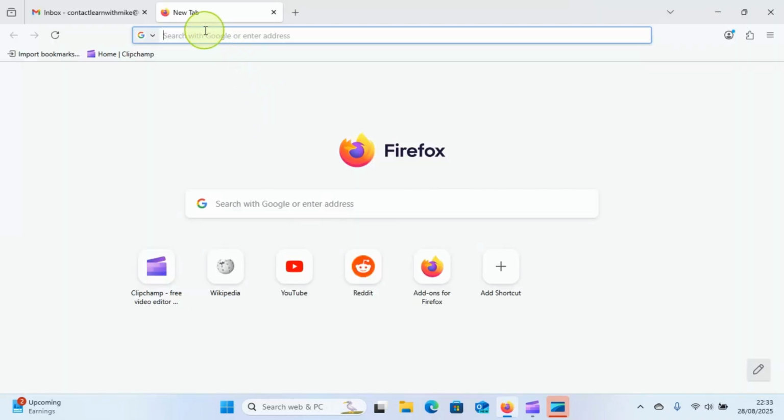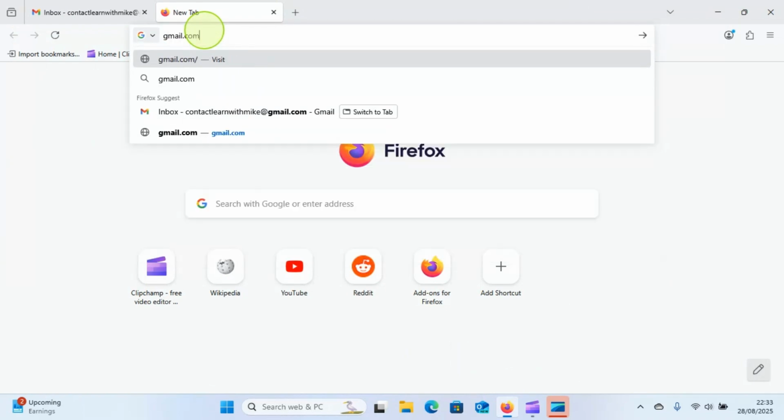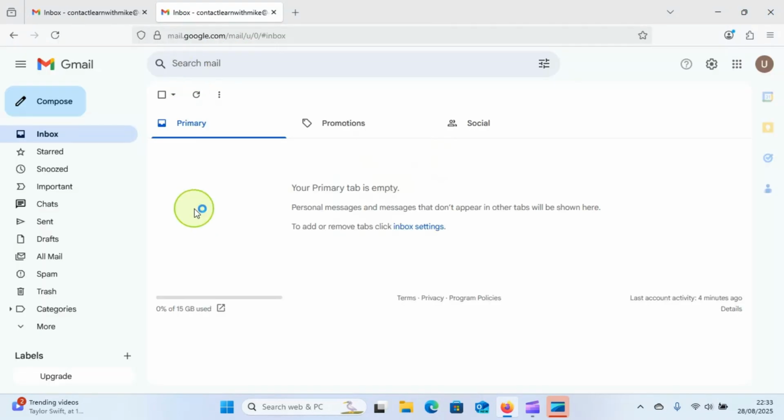Once it opens, visit gmail.com and log in to your Gmail address. Here I am. I'm logged into my Gmail address automatically because I saved my login details on this browser. Okay, let's get to the next step.